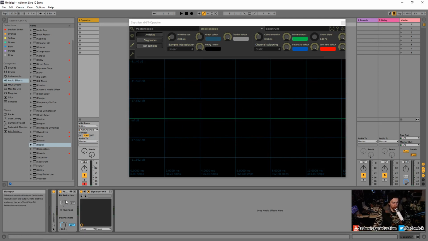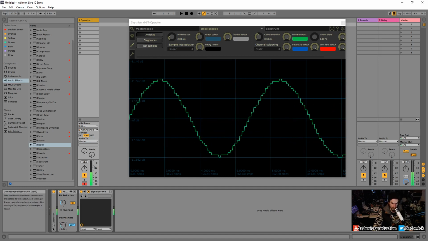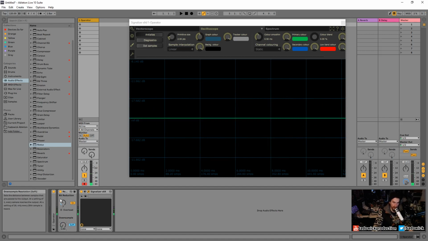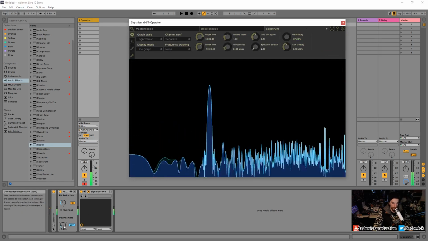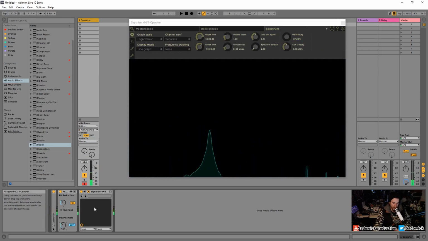And of course, you can use these in combinations, right? So bit reduction and downsampling. Right? So we can have the bitrate reduction at a juicy 7. And then we can have some downsampling to add a little bit of higher frequency stuff. Right? I'm going to show you the usability of these kinds of effects.